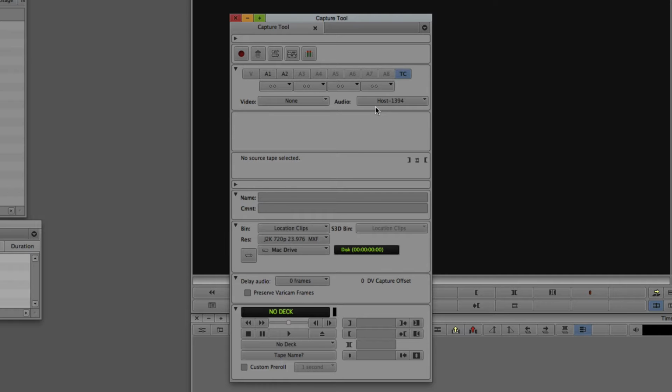If you're using, let's say for hypothetical purposes, a DV setup, you're going to want to have your video set to host 1394 and your audio set to host 1394 as well. If you happen to be using, let's say, a Blackmagic, you're going to want to come in here and find the Blackmagic capture card that you have, plus the audio device, obviously, etc., etc.